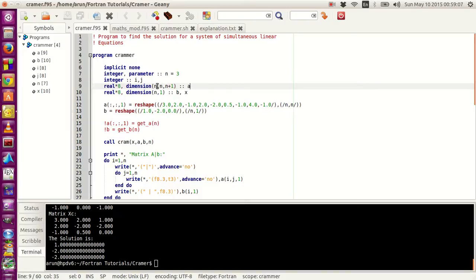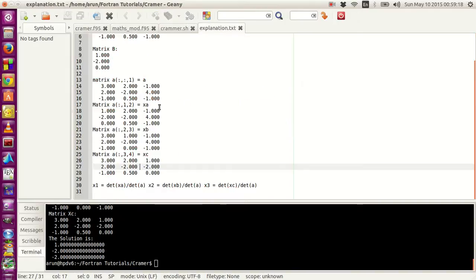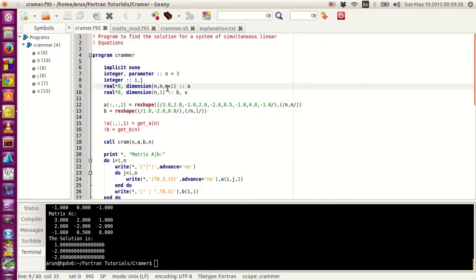If you guys notice, instead of a 2-dimensional matrix, I'm taking a 3-dimensional matrix, because if you look at the explanation, instead of writing everything in separate matrices like XA, XB, XC and all, what I do is that I just define that as a 3-dimensional matrix. Now this +1 is for including the matrix A itself.